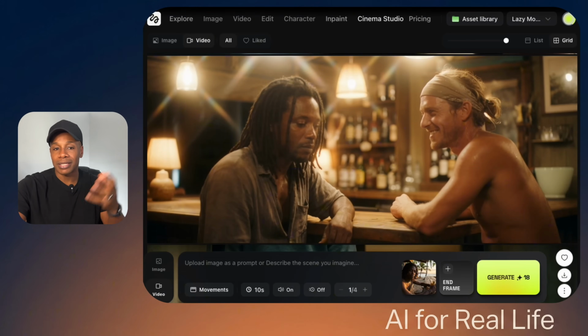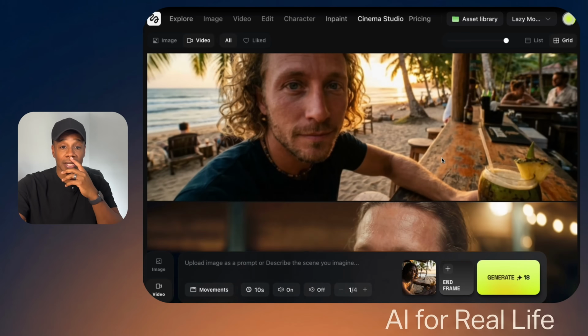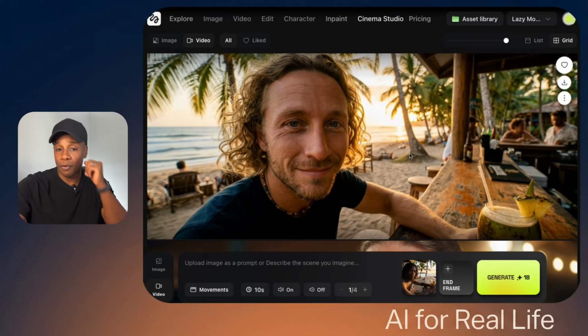So that said, the credit cost is significantly lower than running some of the standalone video models, especially like VO 3.1 and Sora and things like that. So that's nice if you're paying for all of these credits.